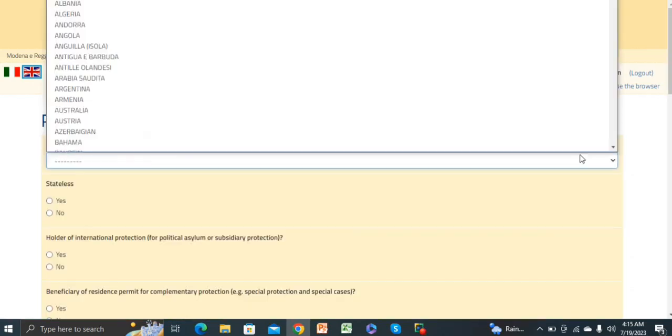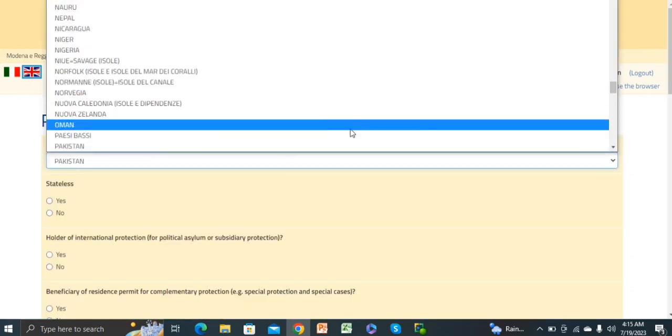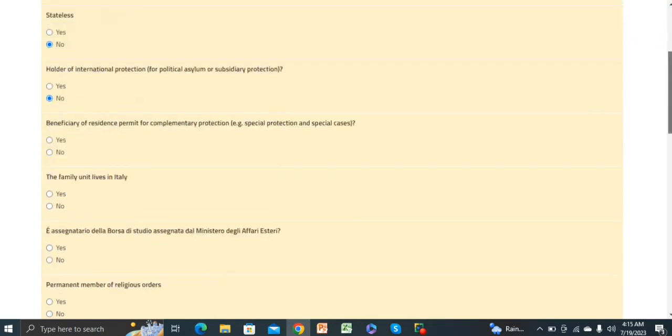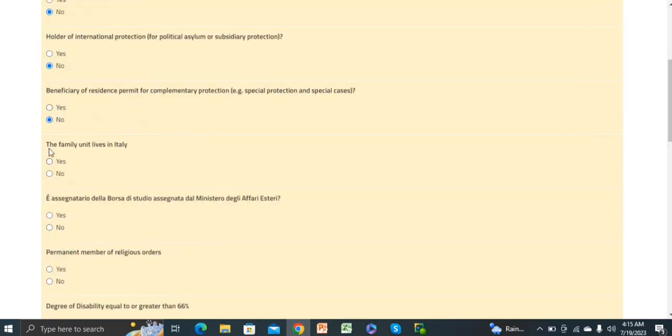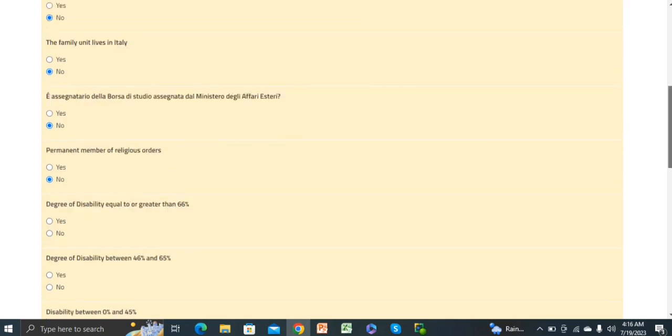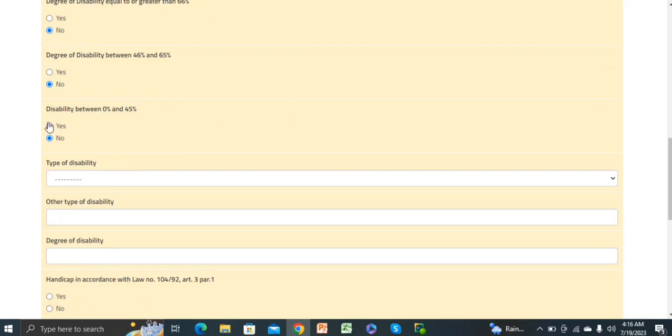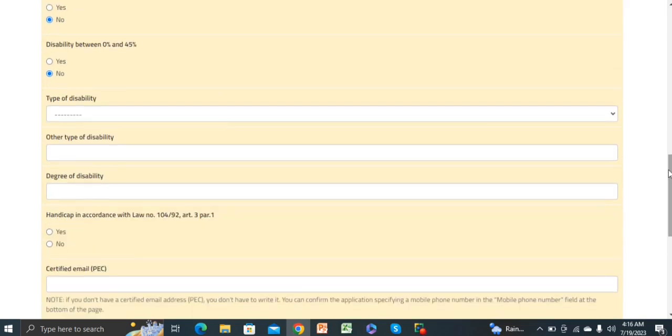Select your citizenship country. My case is Pakistan. Stateless: select no. Holder of the international protection: select no. Beneficiary of residence: select no. Family unit lives in Italy: if yes, then select yes, otherwise select no. Permanent members of religious order: select no. Select no. Select no. Again select no. If you have any disability then select yes, otherwise select no and skip these boxes.